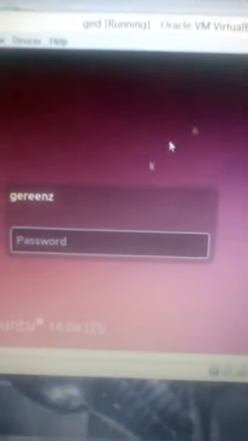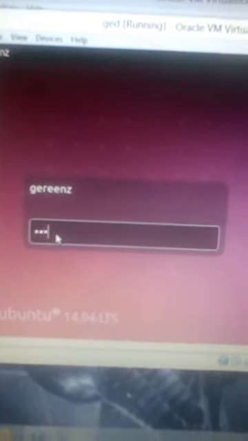When you install Ubuntu 14.04 successfully, this is what you get. And there is my account. I can log into it, and basically, yeah, that is Ubuntu 14.04.